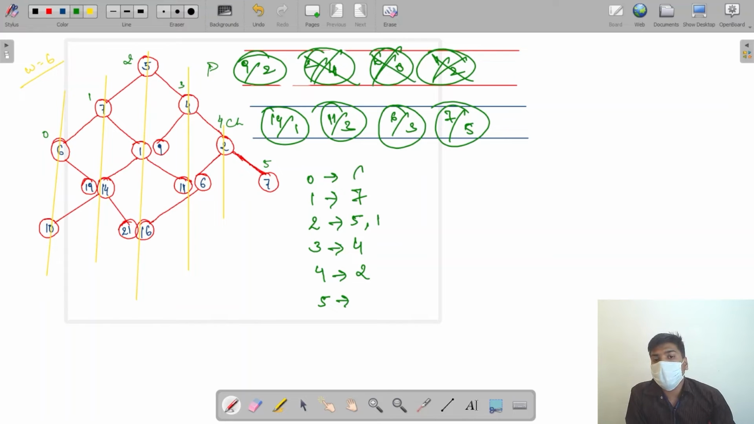At 0 we found 6, no issues. So 6 will prepare for the next level. Where is 6? This 6, right? So it will prepare 19, so 19 with level 1. Now 9 will come out. Where is 9 at level 2? At level 2, 9 is this, right? So now at 2 push 9.